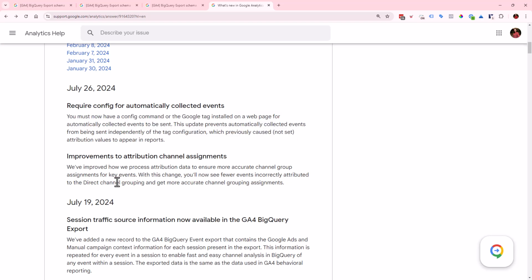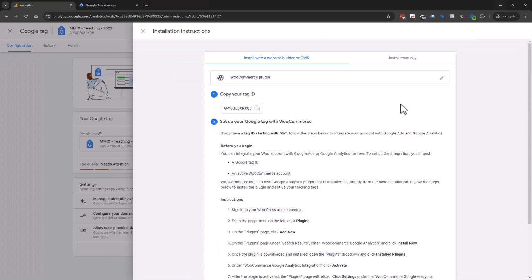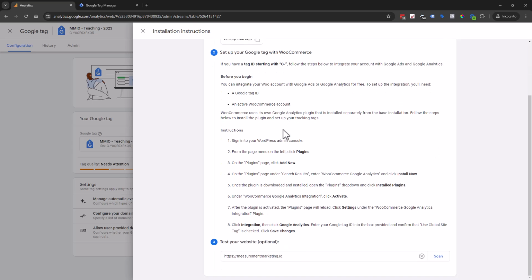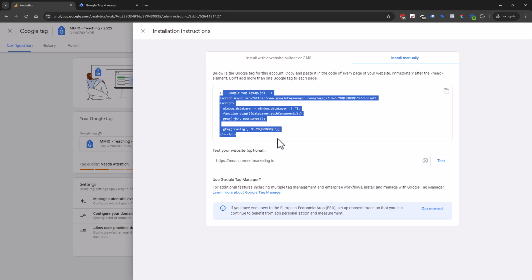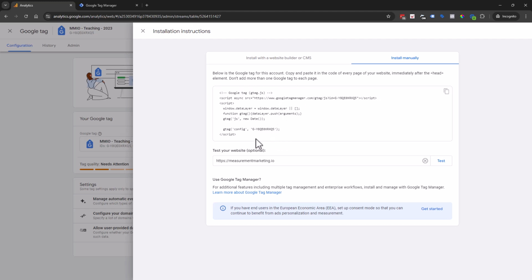I'll let you read through all of that. But yes, you need to make sure that you have a config command or the Google tag installed, so make sure that it is working the way it is supposed to. This is a change. If you're seeing a lot of not sets, then you need to make sure your code is implemented correctly. You can see there's a little bit of a change here from what we had seen before. Install manually. If you already have the code on your page and this is what your code looks like on your page, then very likely you don't have to make any changes. Just go look and see if you have a lot of not sets or an overabundance.